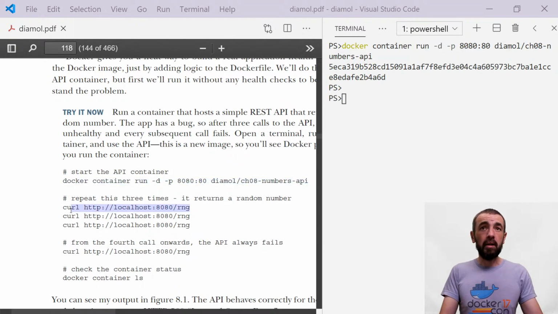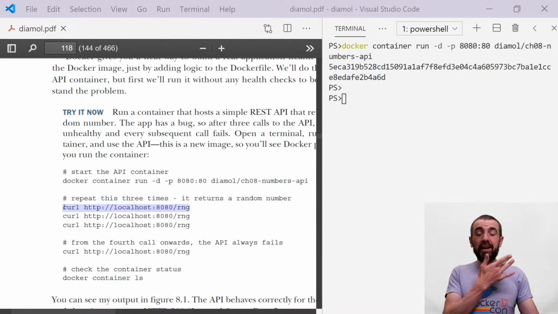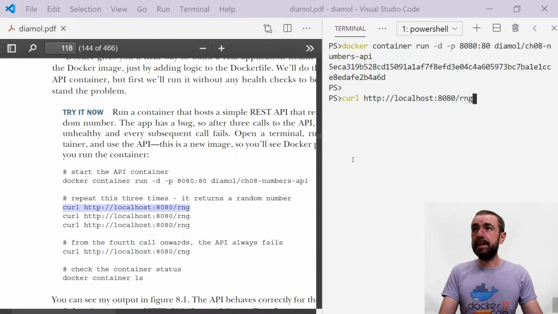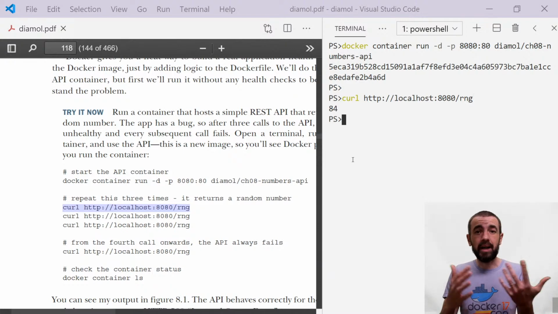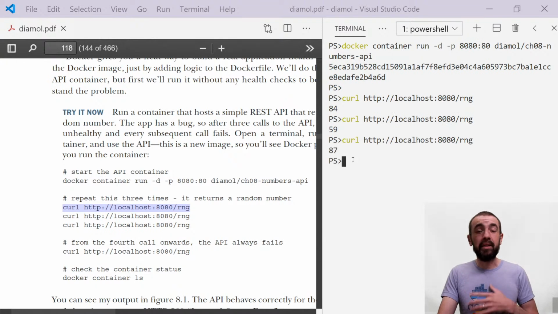Now, if I run curl to call into this API to get a random number, curl is on Linux and Mac boxes, and the latest version of Windows 10 has curl installed too. So you can just run this command, and it's just going to make a GET request to that API running in my container. And I get 84. That's literally all I get, the number back. If I repeat that, I get another number. Repeat it again, I get another number.